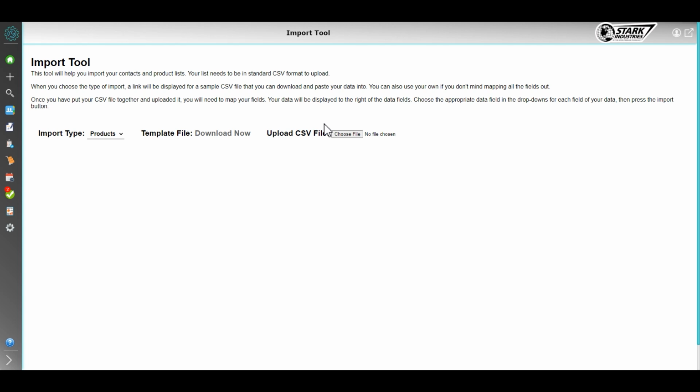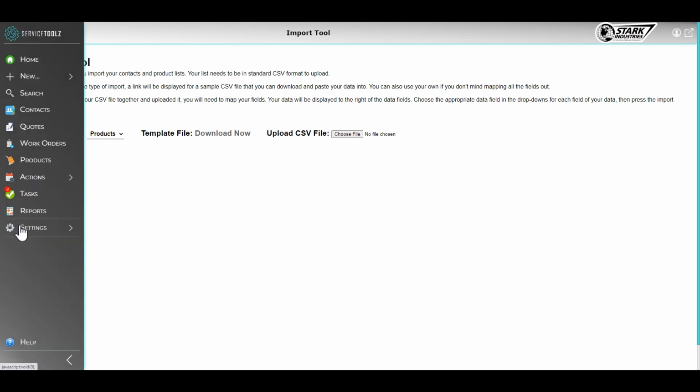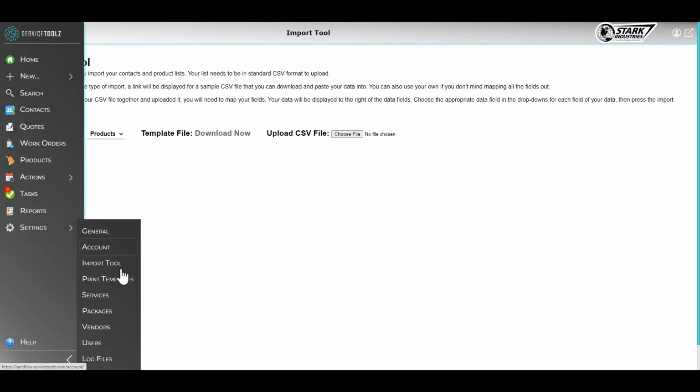So now that we have some products and contacts, we can really start playing with this thing, getting some quotes knocked out, and setting up some print templates, which is what we're going to go into in the next video. It's a very cool feature that not a lot of people have, so excited to show it off.